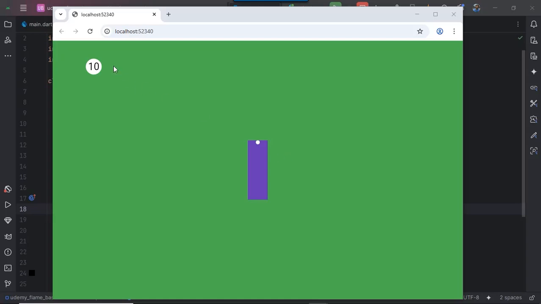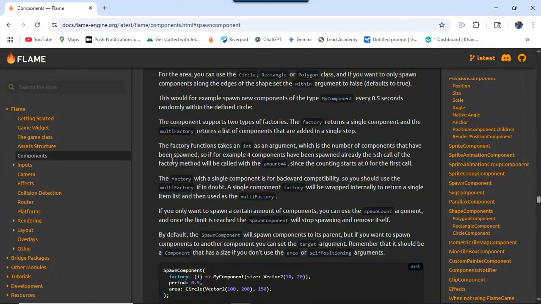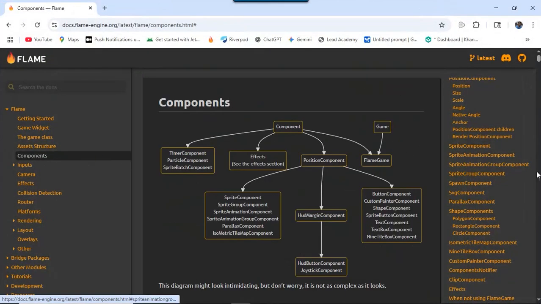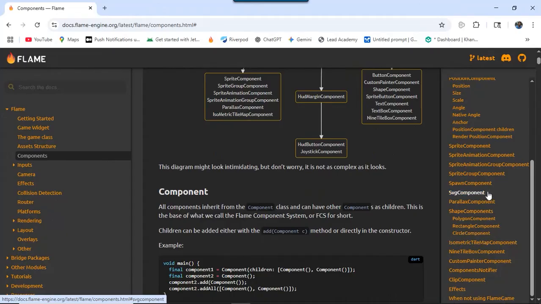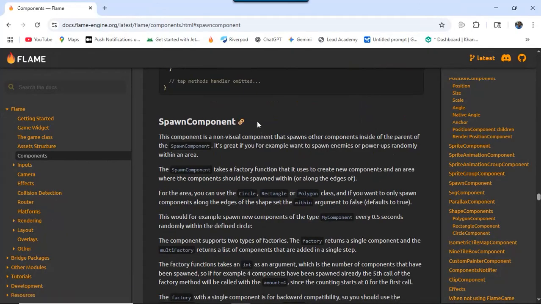Now it's time to generate as many balls as we can in every second. And I told you that to do this, we need a special component called spawn component, and you will find all about spawn components in the component section and maybe here. So the thing we're trying to do can be achieved without the spawn component, but spawn component actually reduces a lot of boilerplate code and a lot of complexity.